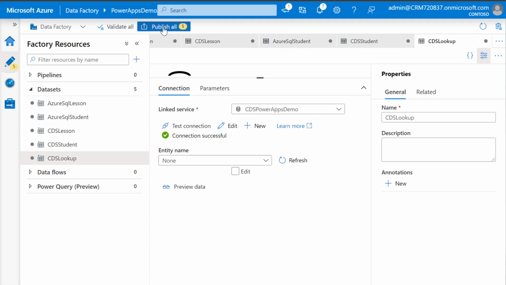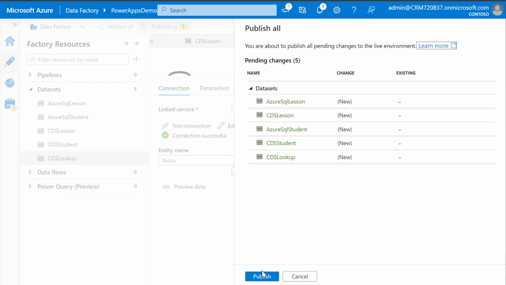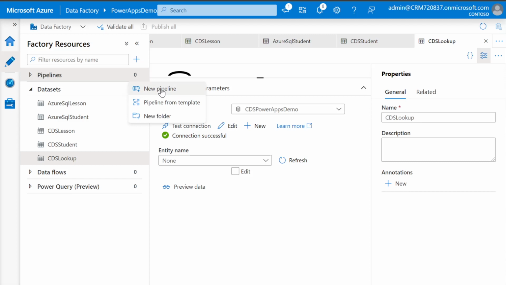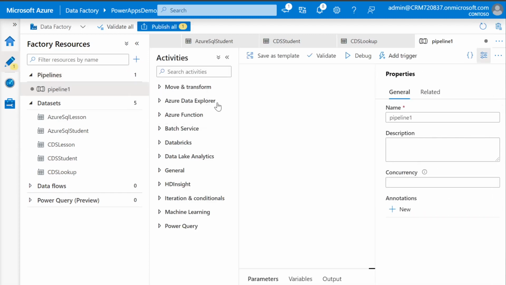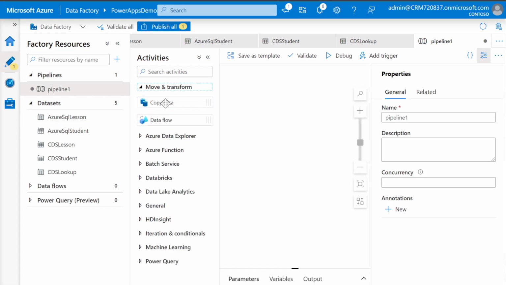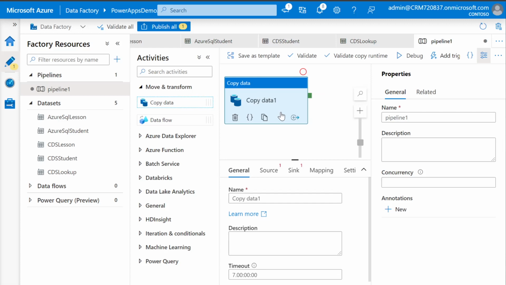Okay, so now we have our datasets ready, and we'll go ahead and publish at this step. So select publish all. Once you get the notification that it's complete, we'll go up to pipelines and we'll click on the ellipsis and new pipeline. We'll click this drop down for move and transform, and we can drag and drop this copy data.